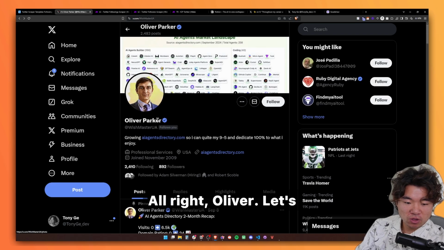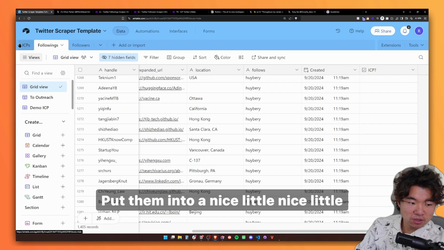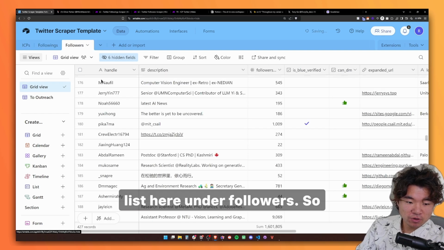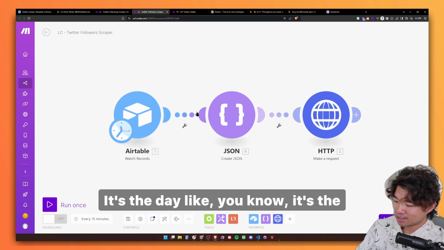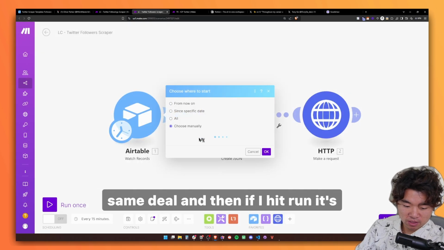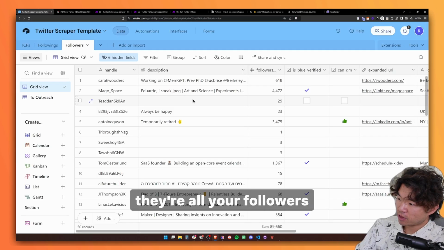All right. Oliver, let's get all of your followers, put them into a nice little list here under followers. So this is the followers scraper. It's the same thing as the followings. It's the same deal. And then if I hit run, it's gonna do its thing, and there are all your followers.